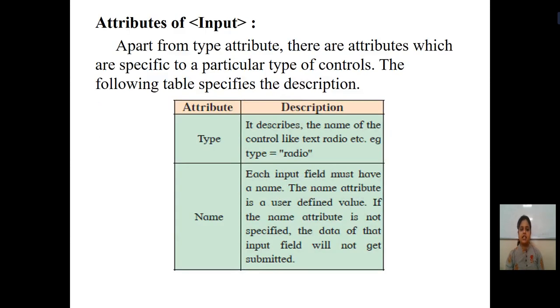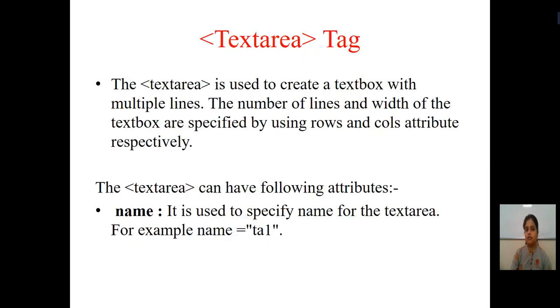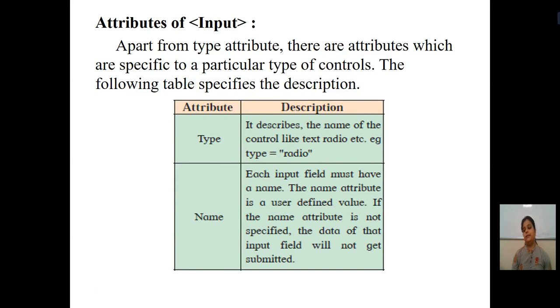Now we will study the attributes of the input tag. Students, we will do everything practically, then you will understand. First we will have the theory session of the form creation, and after completing the theory we will go with the practical. I will show you practically how to create a form in HTML.